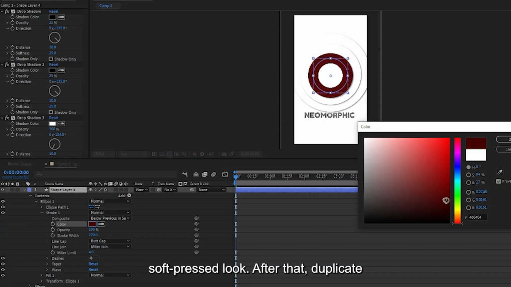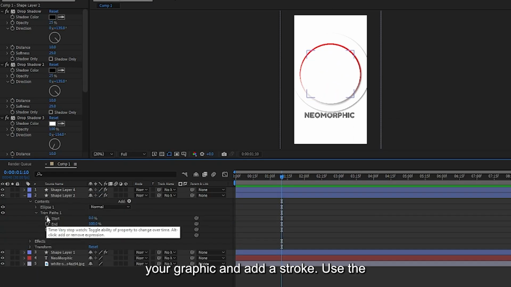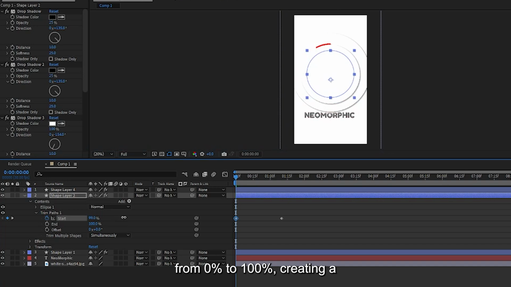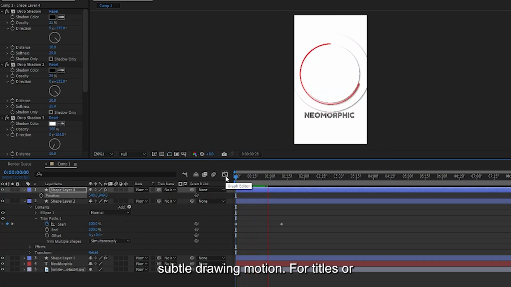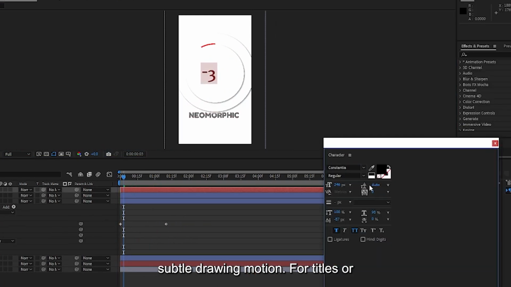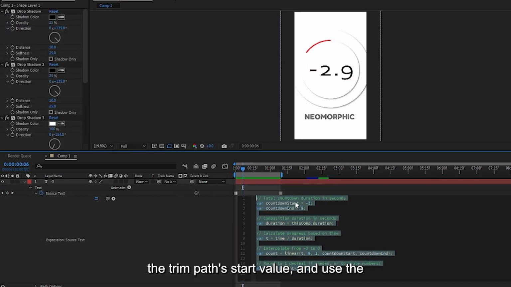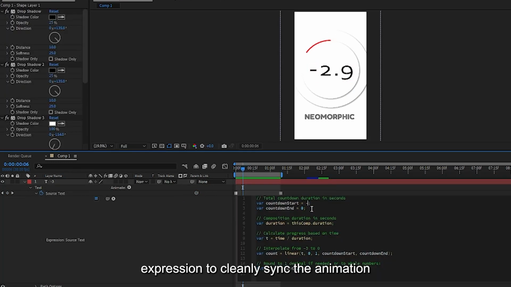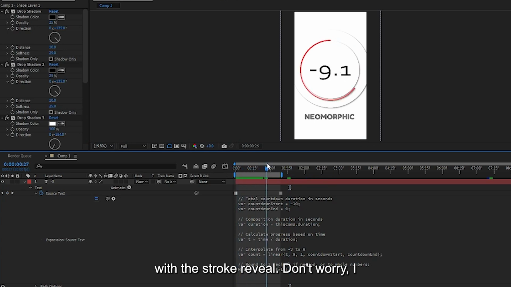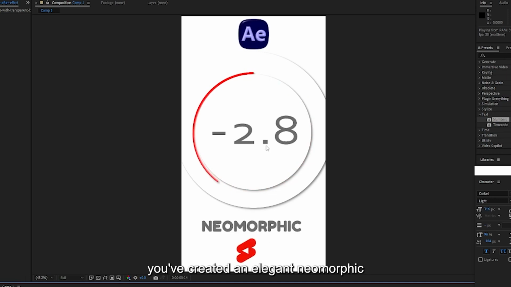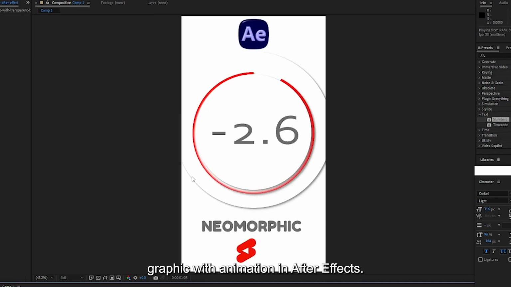After that, duplicate your graphic and add a stroke. Use the trim paths effect to animate the stroke from 0% to 100%, creating a subtle drawing motion. For titles or labels, you can link the source text to the trim paths start value, and use the expression to cleanly sync the animation with the stroke reveal. Don't worry, I always include the expression in the video description. And just like that, you've created an elegant neomorphic graphic with animation in After Effects.